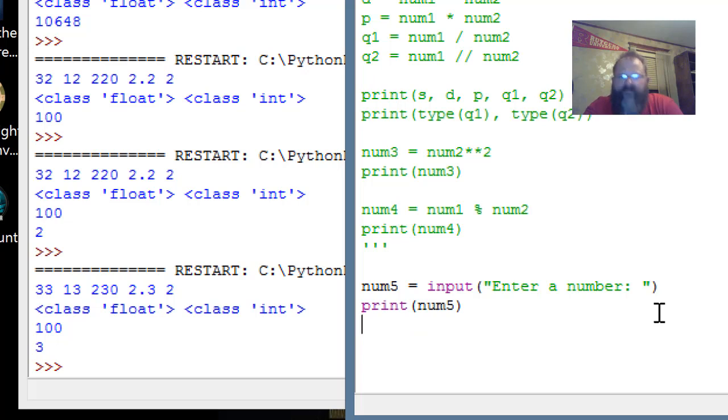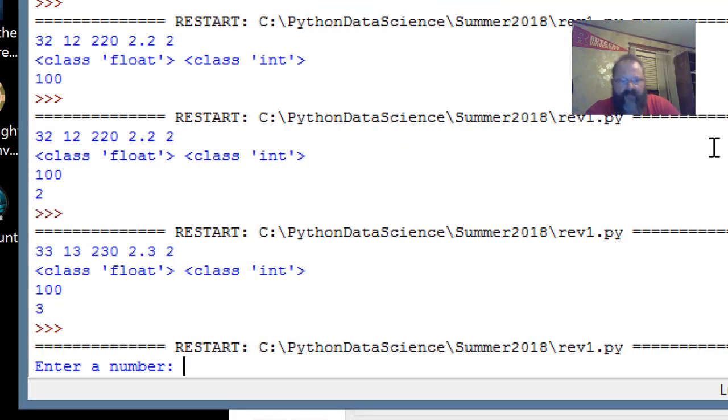All right, so what's going to happen is num5 is going to say assign me the value of input, enter a number. When the input function runs, it's going to print enter a number to the screen. I'm going to enter a number and hit enter. When I hit enter, the number that I entered is going to be placed in the variable num5, and then I'm going to print it. If the programming gods are with us. Let's go take a look.